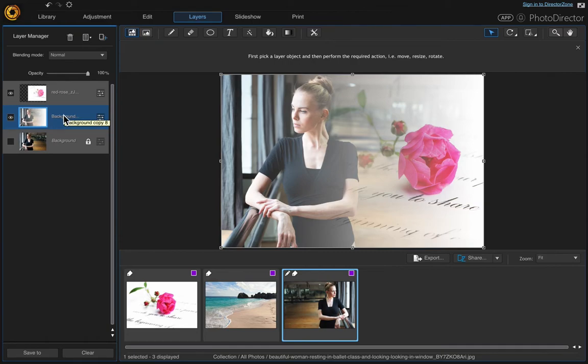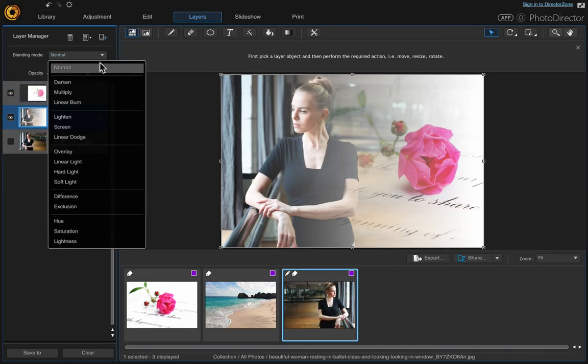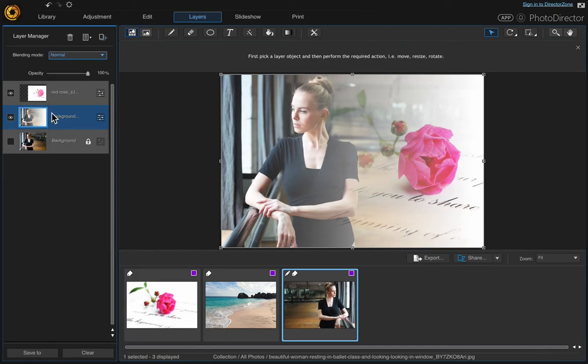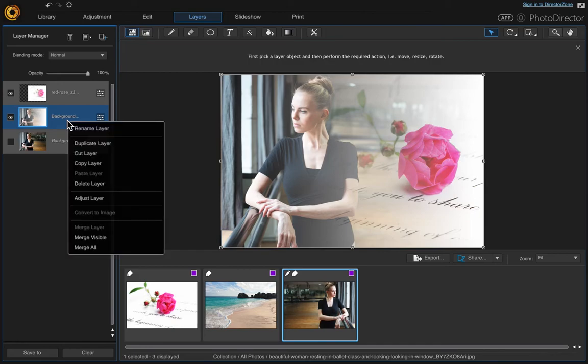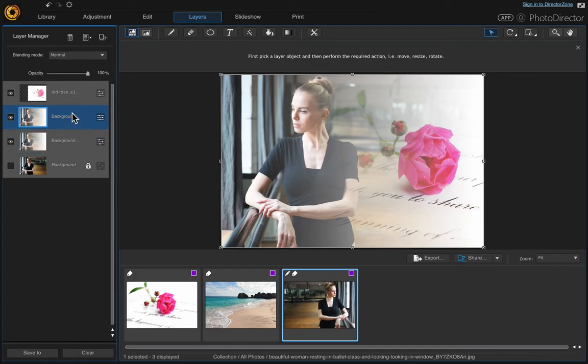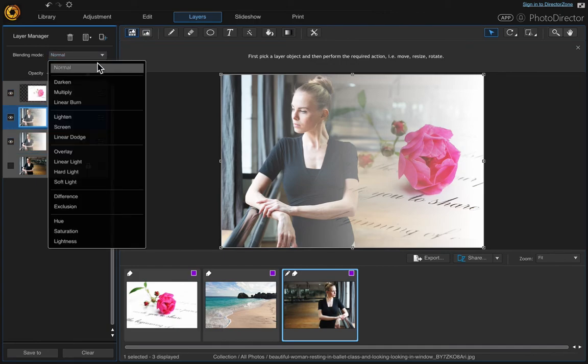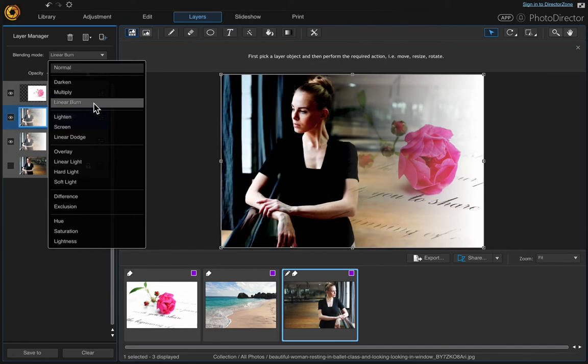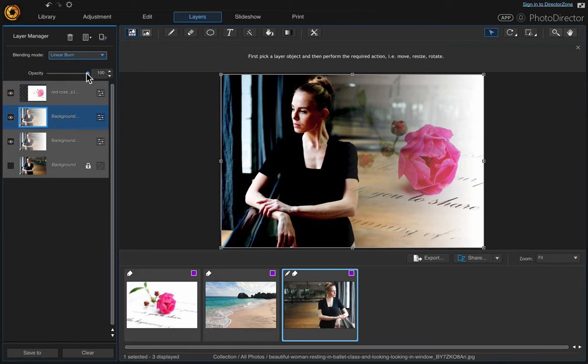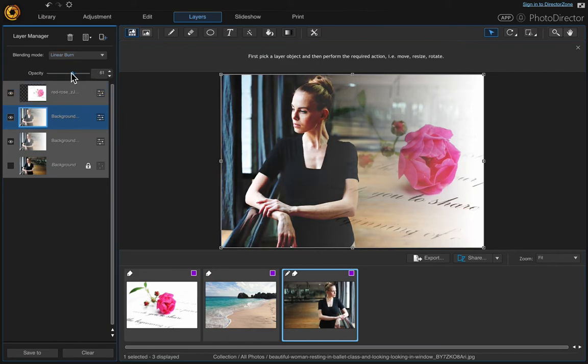And then if you want to darken the image of her a little bit, we can't change the blending mode on this layer. So what we need to do is duplicate this layer. So right click. There we go. Duplicate the layer, and then go up and change your blending mode. If you like this linear burn, you can click on that, and if it's too dark for you, just change the opacity a little bit.